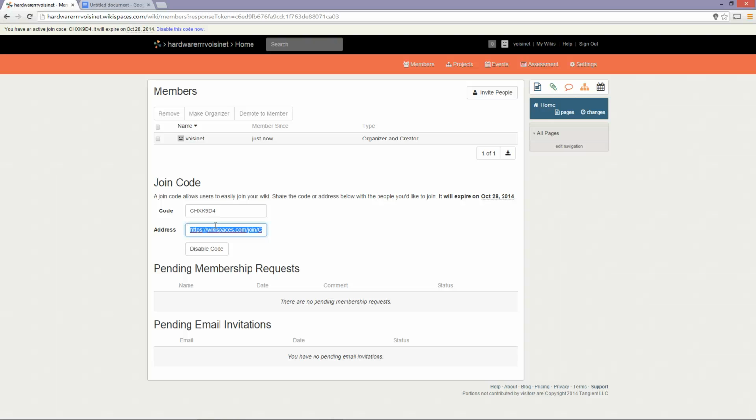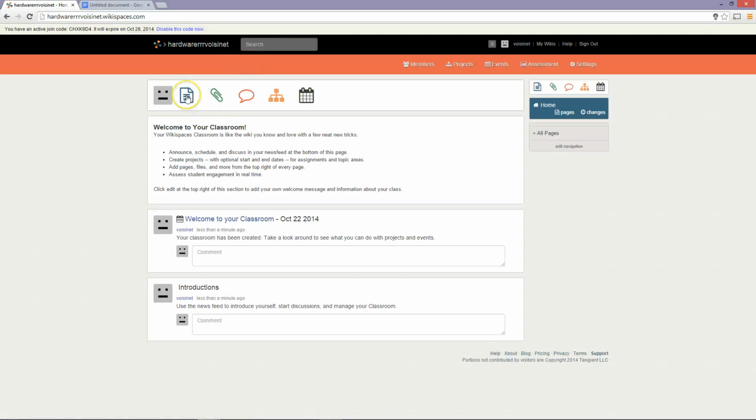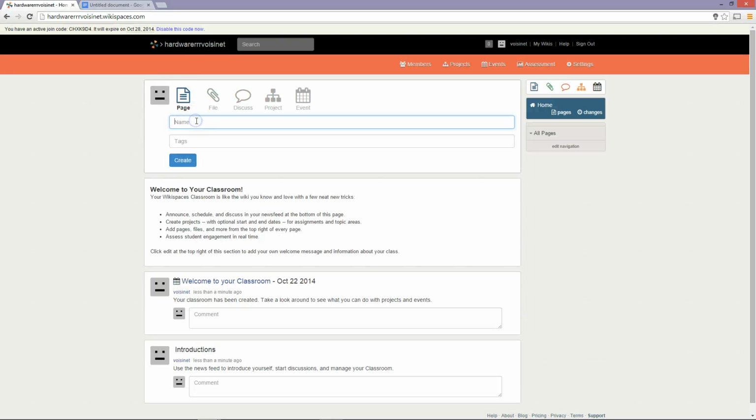Now, for the actual page construction, you're going to need to go to the home for the wiki right here. Up here, click on the title for the wiki. We're going to make a separate page for each term. So this piece of paper here, we click on that. It creates a new page. Our first one is going to be the CPU, the central processing unit. And then go ahead and create.